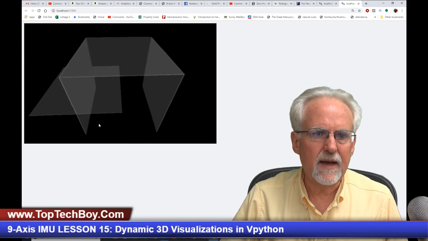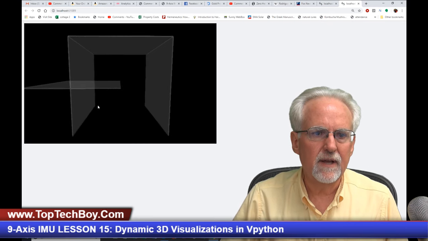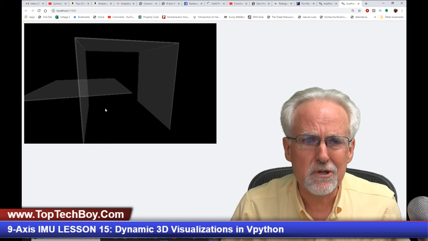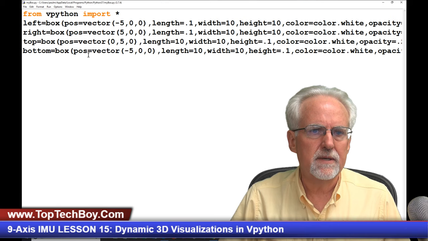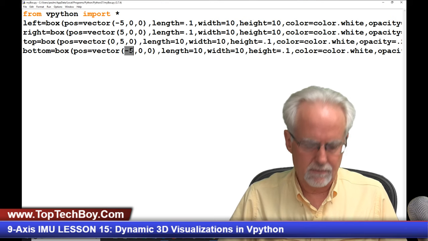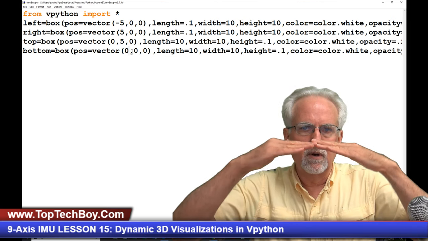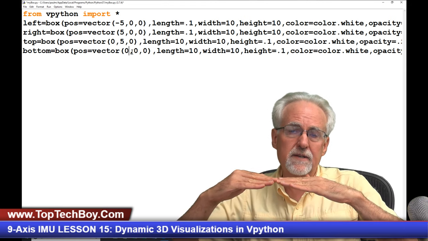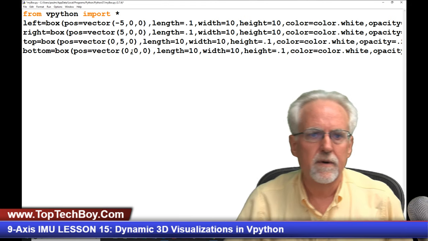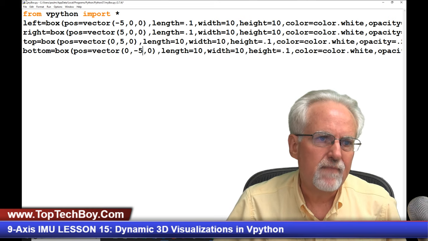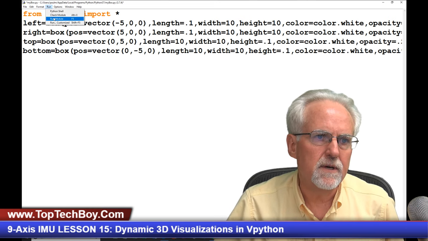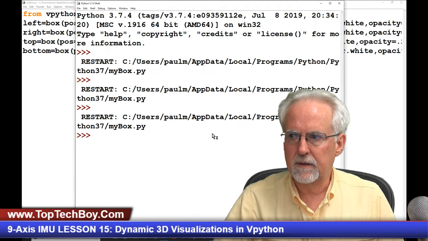Boom! Look at that. I have the top, I have the left, I have the right, and I failed miserably on the bottom. Let's see what we did wrong on the bottom. Okay, so, ooh, I still had it in that position. Okay, 0. So I want to move it down. When I put minus 5 in x, I moved it over. So the bottom is going to be minus 5 in y. I'll run it, but I'm confident that it is going to work. All right.